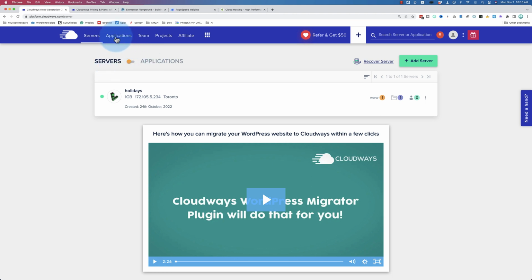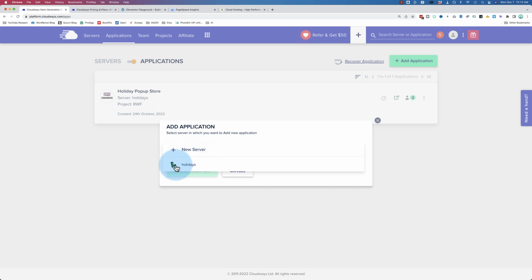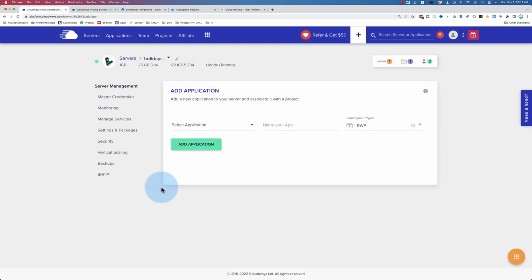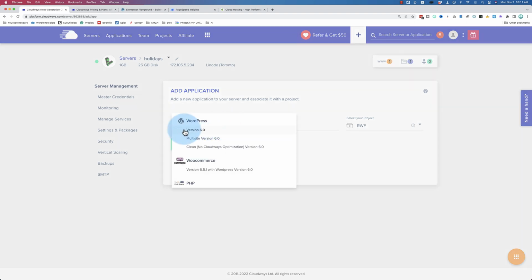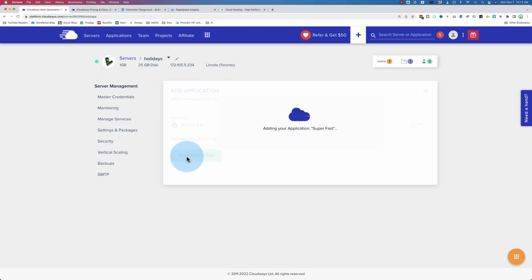What we want to do is go to Applications, go to Add Application. I'm going to select a server, which is one we created in a previous video. You can check out that video in the card above or in the description down below. It shows you how to create a server. And an application is just websites, in our case, that are on that server. So WordPress installs on that server that we created. I'm going to choose WordPress version 6 to install. I'm going to give it a name. I call it Super Fast. And I'm going to click on Add Application.